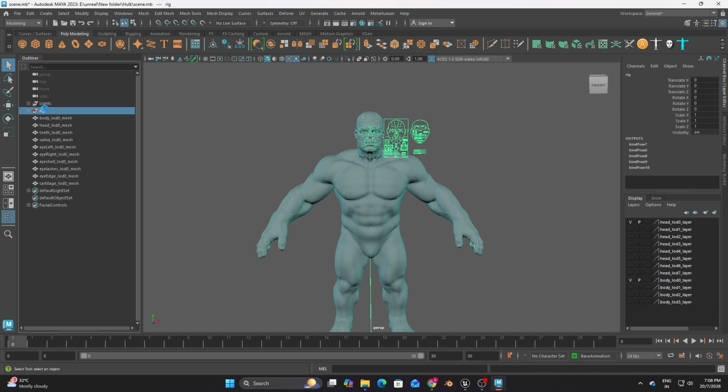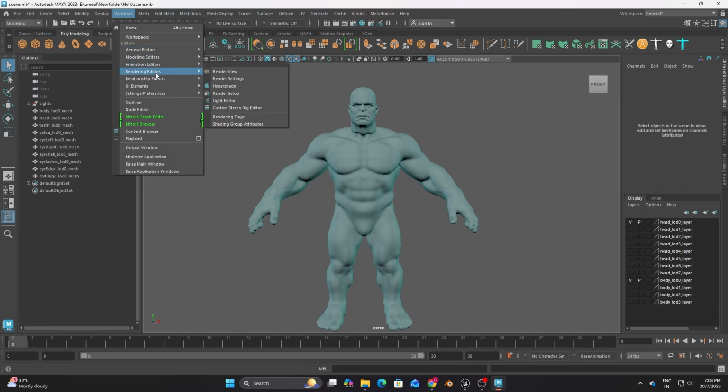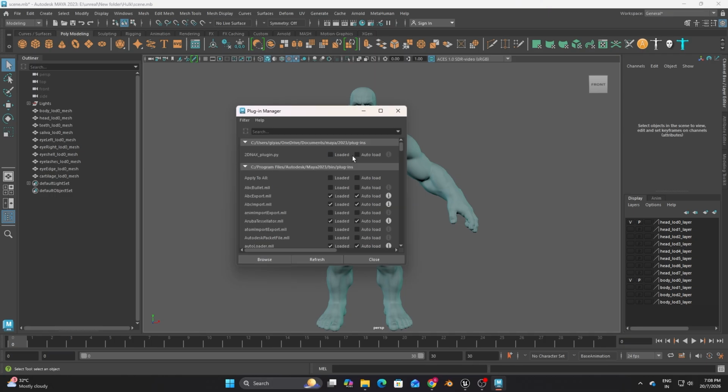Next, delete the rig also. Before we continue, we need to load the 2DNAX plugin. Go to Windows, Settings/Preferences, Plugin Manager. In the Plugin Manager, locate 2DNAX_plugin.py. Make sure both loaded and auto-load are enabled.